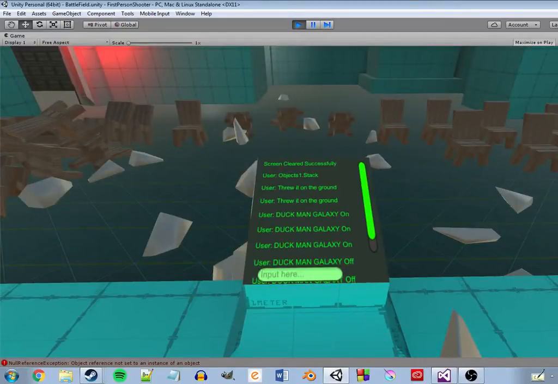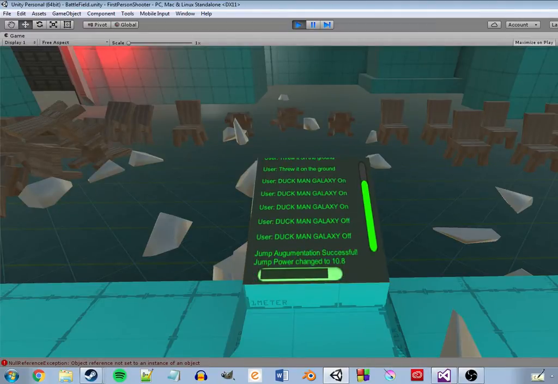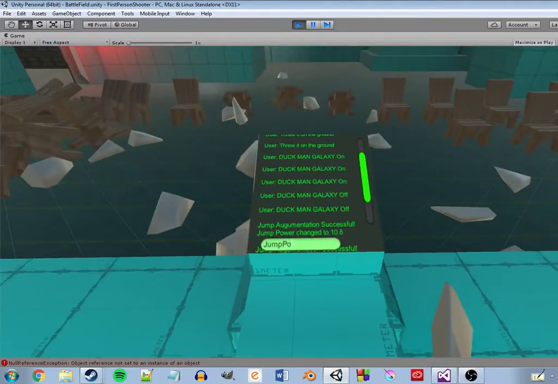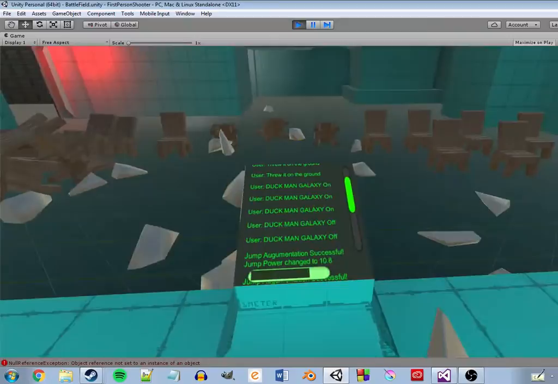So like I said earlier, from that room that you're going to be able to go into later, here's something that will help with that. If you type in jump power, and then equals, and then give it a number, and it can be a decimal value, 7 point something. So I'm going to set it to 10.8. Jump augmentation successful. Jump power changed to 10.8. So now my jump is a lot higher. If I want to do something crazy, I could do jump power equals 50, and yeah, that happens.